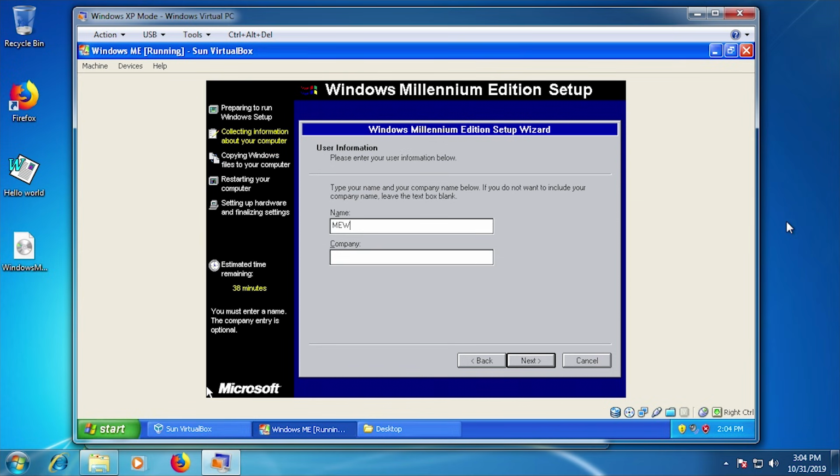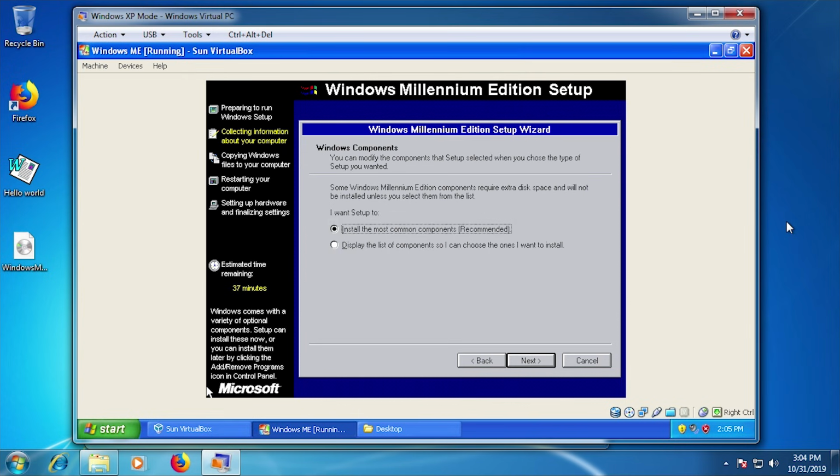MEVM, and not Mew. We're not going to go with the Mew here. We're not going to make this a Pokemon themed video. So yeah, the username is going to be MEVM. We're going to install the most common components.